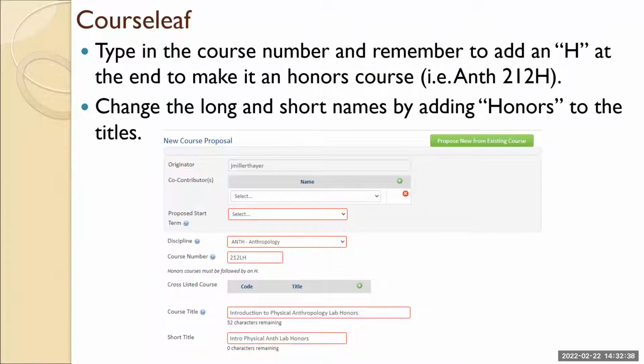So then you now have to make it into an honors course. And to do that, you have to add an H to the number. So for Anthro 212, we also have a lab. In the sample here, you can see where it says 212L, and I had to add an H onto that because that indicates that it's an honors class. And you can see underneath that it says honors courses must be followed by an H.